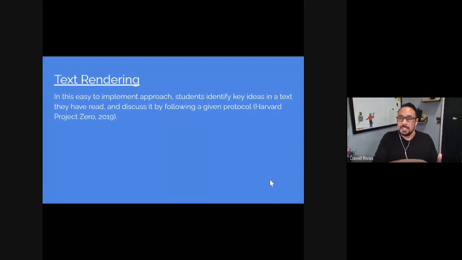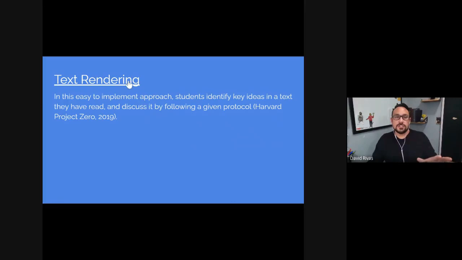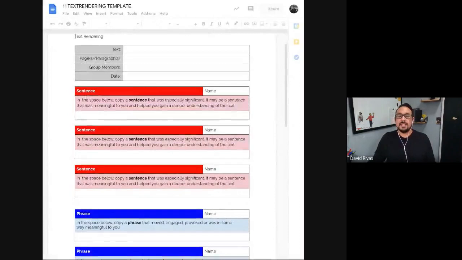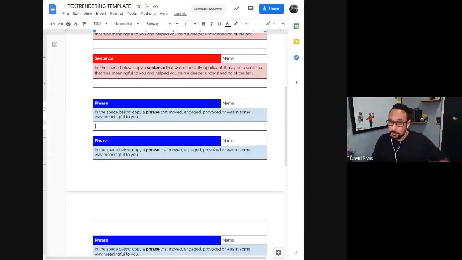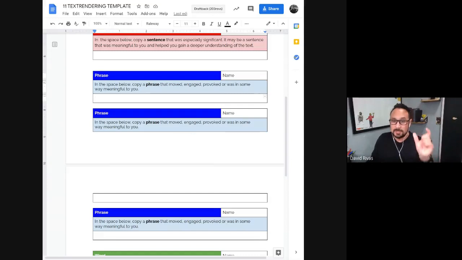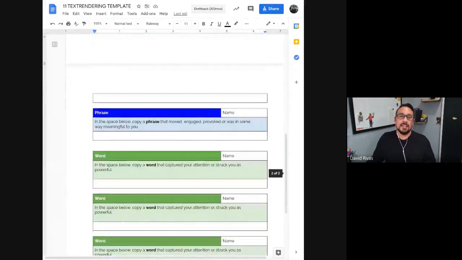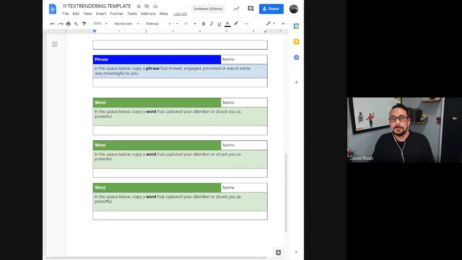And then there's this other one, very similar to this, called text rendering. Let me just show you what this looks like, and it's again very similar. The idea is that students read a piece, whether it's an article, something out of the textbook, some kind of information or a story. And a specific number of students, this one's set up for three students, so three students choose a sentence that was especially significant for some reason, and they have to put the sentence there and explain why. The blue students will write a phrase that moved them or provoked some thought or is engaging. And then finally, the last group chooses a word and records it there. All right. Cool. So there's that one.